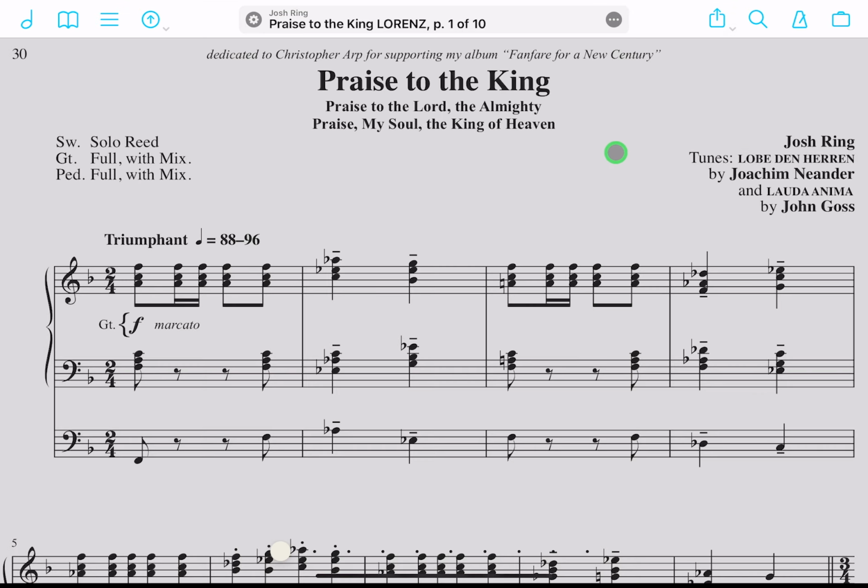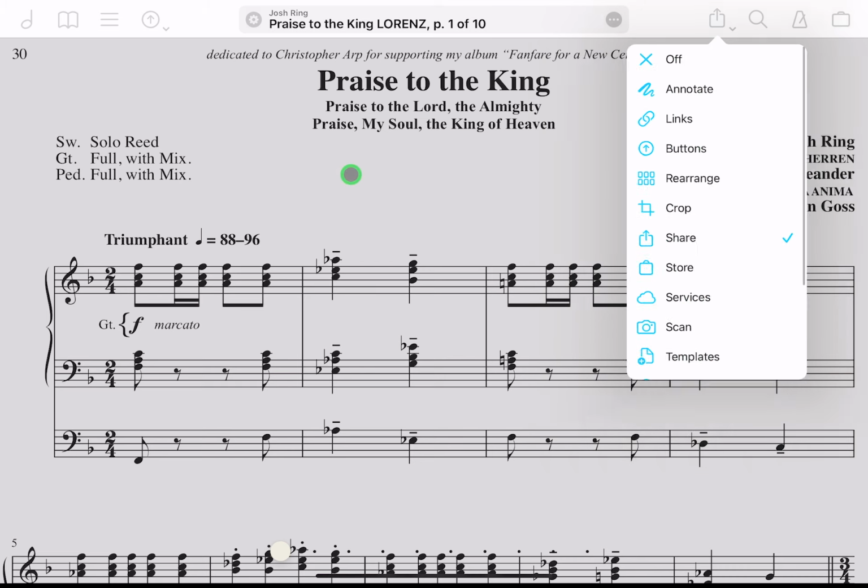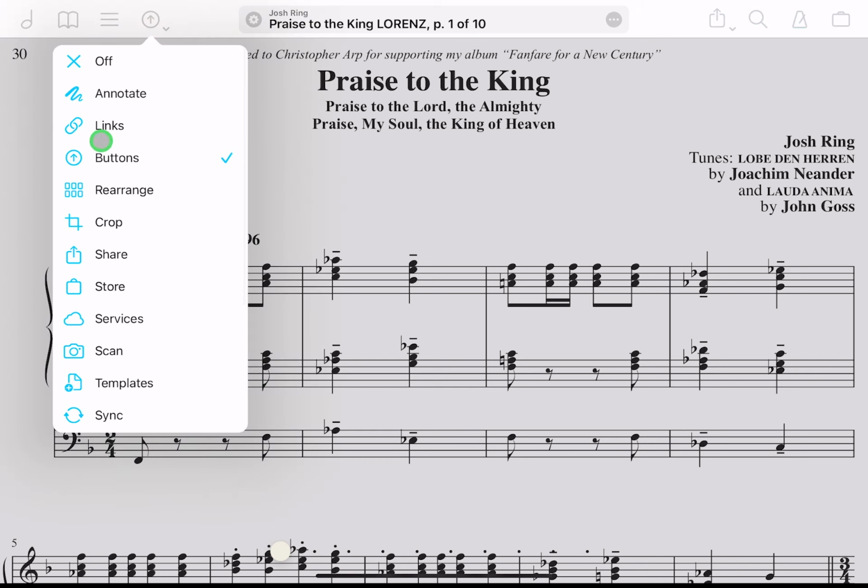And the final thing I want to show you is some things that you have available to you right here on the navigation bar. If you're in portrait mode like this, these buttons on the side will appear, or I believe if you have an iPad Pro, they'll always be there. But if you tap and hold, you can change them and customize them to what you find yourself doing often. So I share my scores often, or maybe on this side, you could set to add more buttons or enter rearrange or crop mode if you find yourself doing that often.